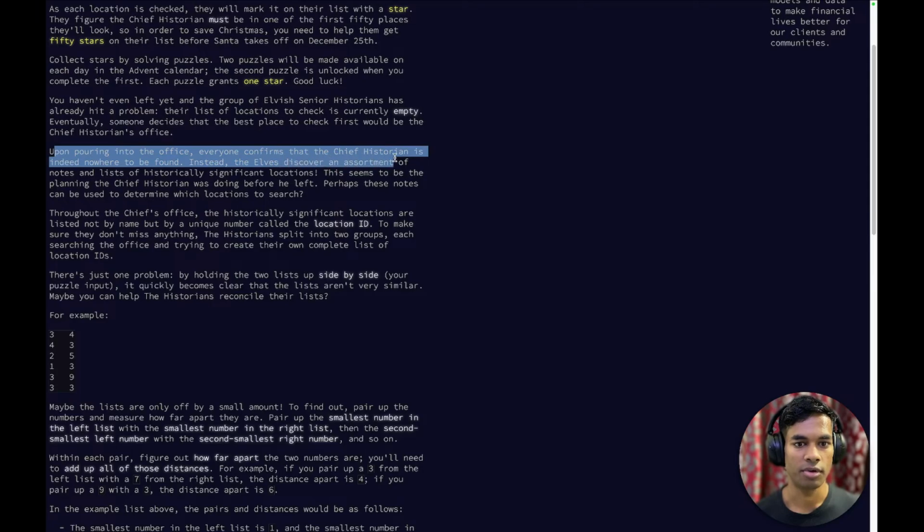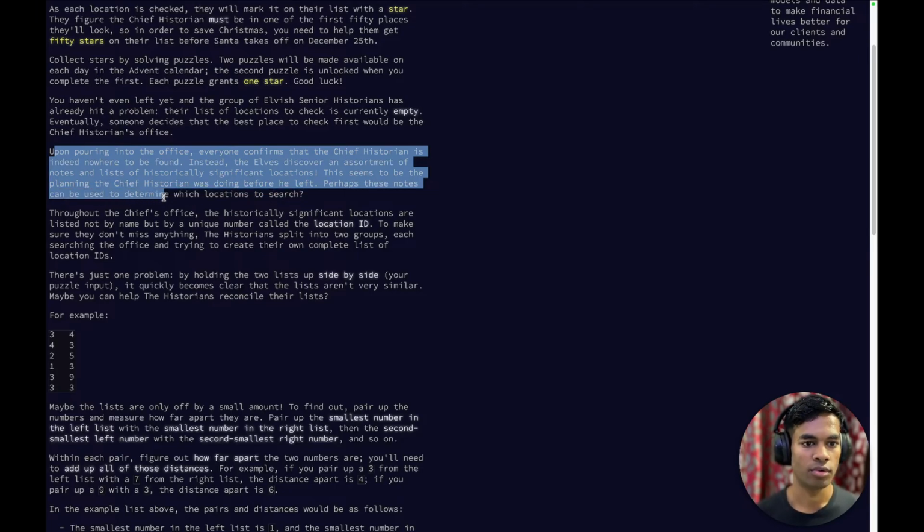Instead, the elves discover an assortment of notes and lists of historically significant locations. This seems to be the planning the chief historian was doing before he left. Perhaps these notes can be used to determine which locations to search.